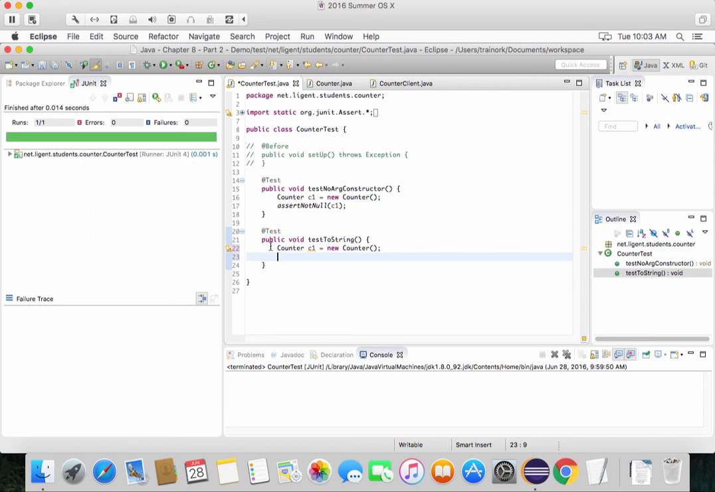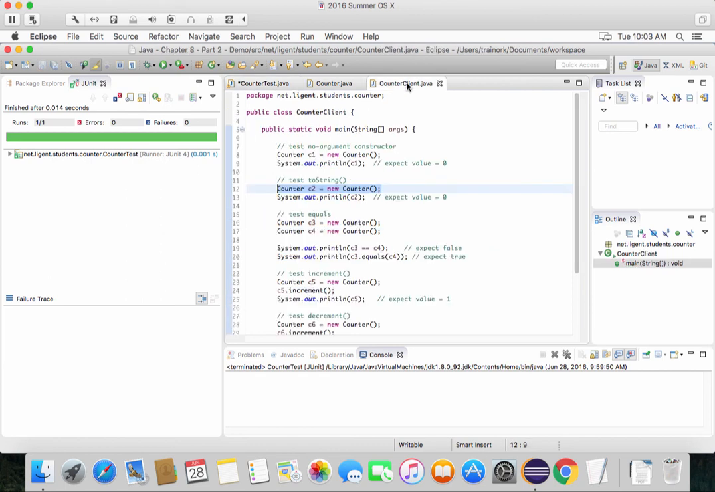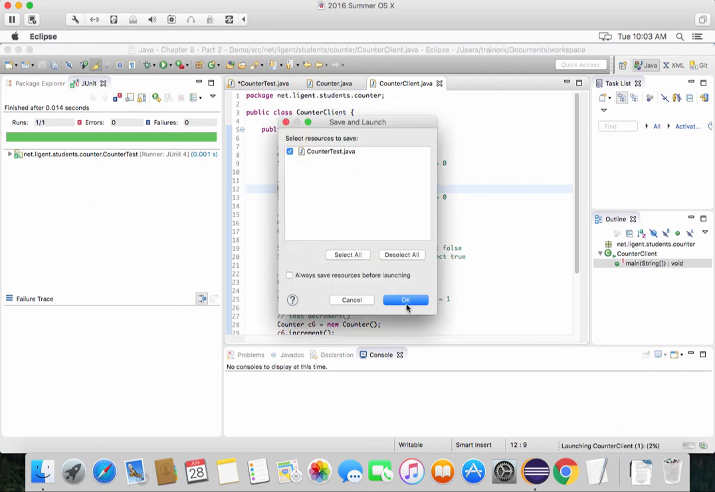So let's do this. Let's put it in a string. Let's say String expected equals, and what am I expecting this thing to look like? Well, let's go over to counter client and run counter client. Uh-oh.